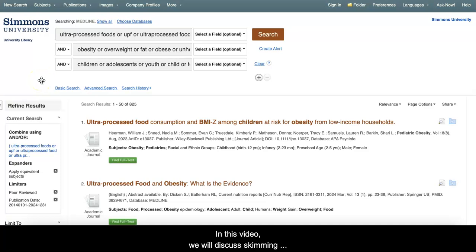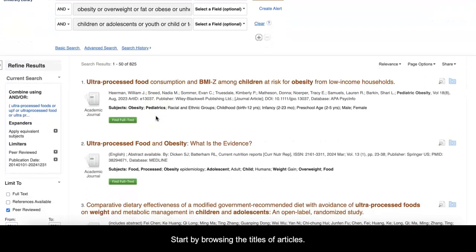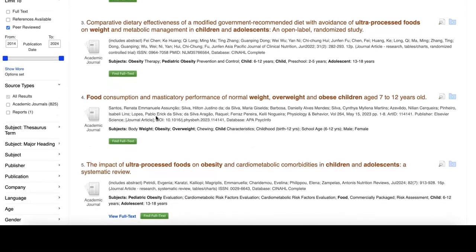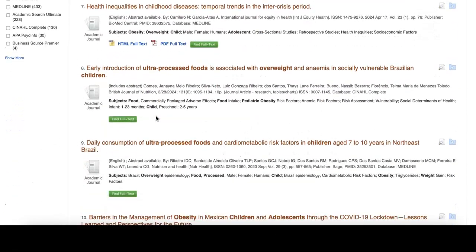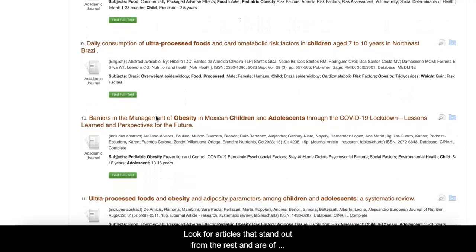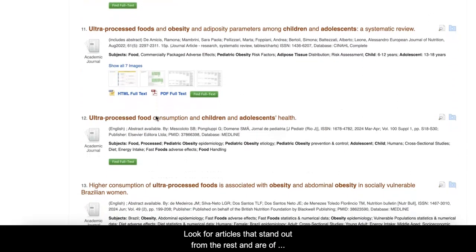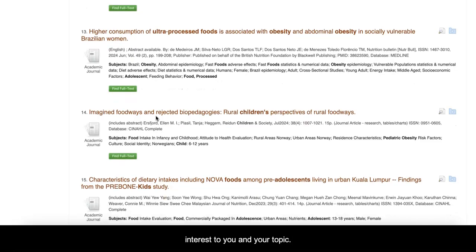In this video, we will discuss skimming search results and how to interlibrary loan full-text articles. Now that we have our databases and keywords selected, as well as our filter set, it is time to skim the search results for articles that are best fit for our topic. Start by browsing the titles of articles. Look for articles that stand out from the rest and are of interest to you and your topic.